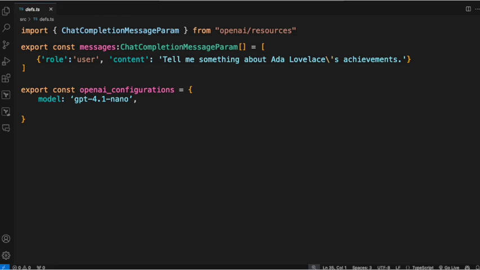Next, we'll add the messages property to our configuration object. Here the key is messages, and the value of the property is our previously defined messages array variable. While the messages key and value have the same name, keep in mind that one is the key in the configuration object, and the other is the variable we defined earlier.